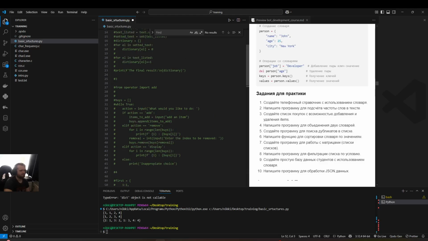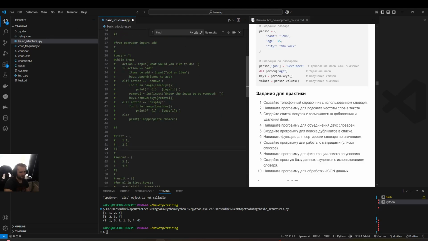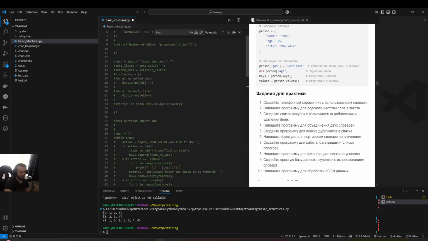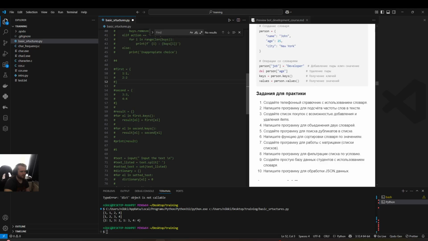Here we are. Last time we did the first three programs, right? We'll start with number 4 today. We need to make up a program for uniting two dictionaries. We have the first dictionary, we have the second dictionary, and we have the empty variable that's going to include the first two of them. What do we do?